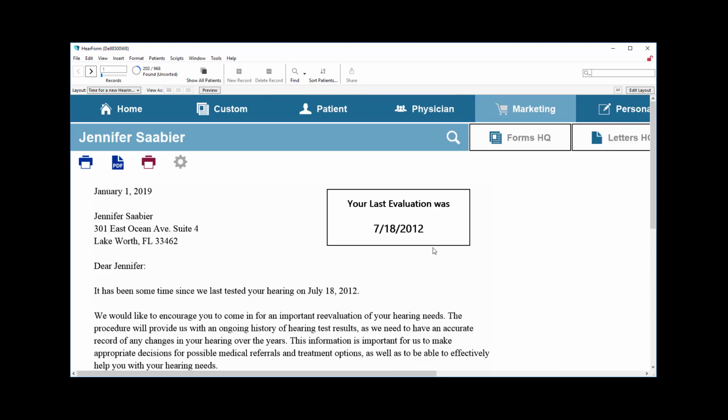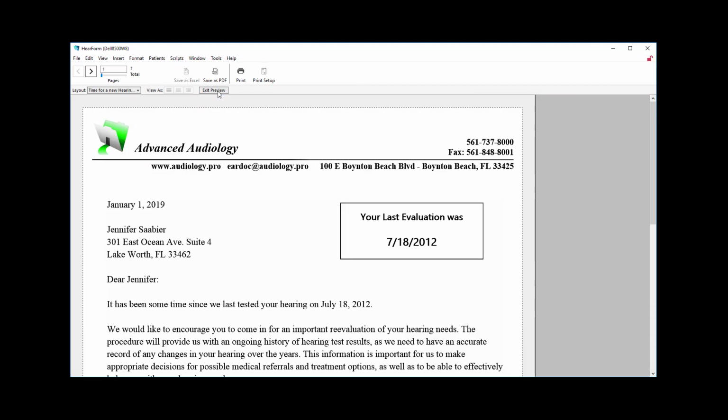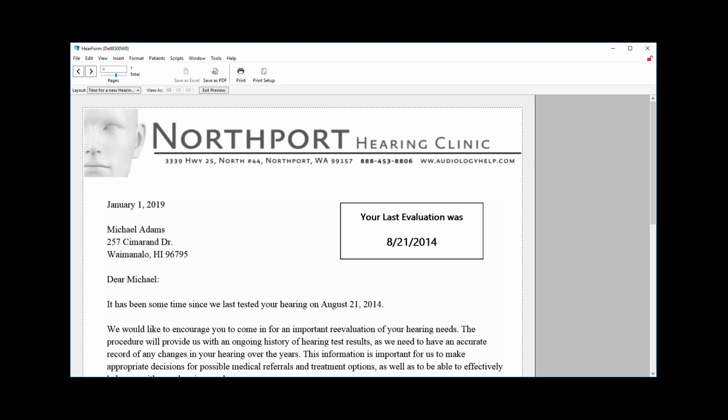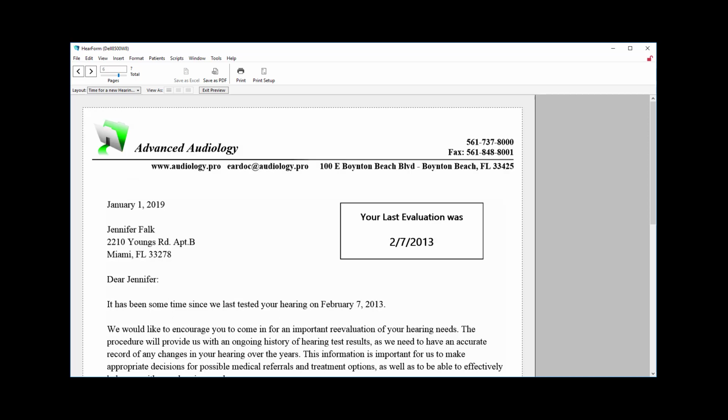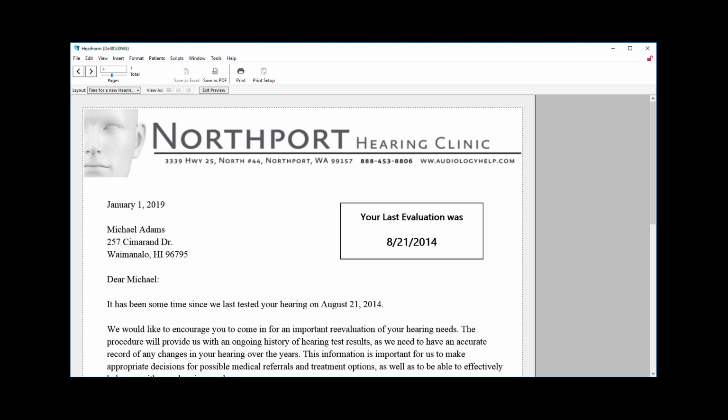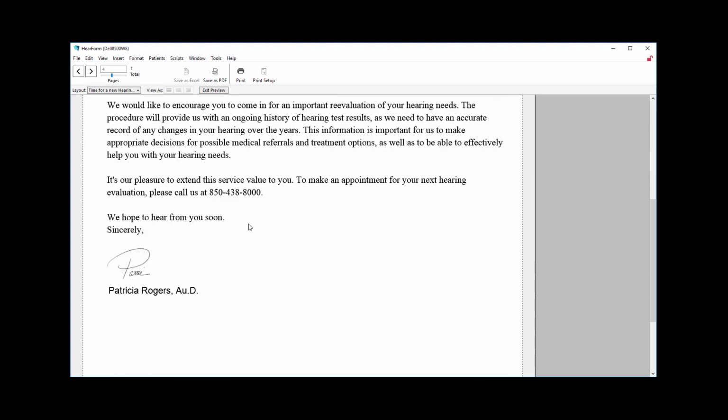So as I scroll in here and as I preview, you'll see that Jennifer gets a letter saying her last evaluation was this date or this date or this date. Even the letterhead is changing at the top depending on which office the patient has been assigned to. I just have some sample letterheads there. In other words, you can have one office send out all of your time for a new hearing test letters, and it will send that to the appropriate patient with the appropriate clinician name, signature, etc.